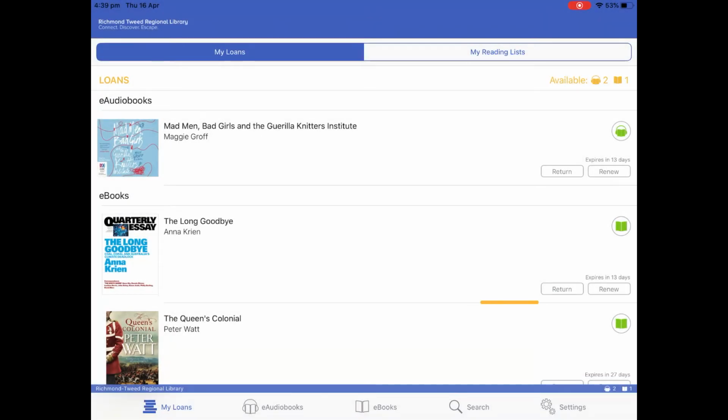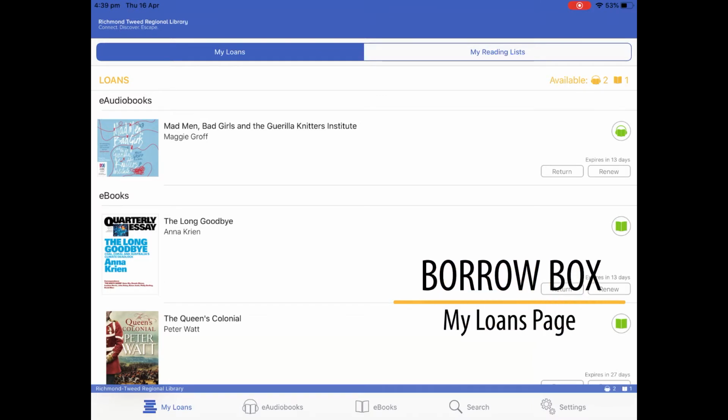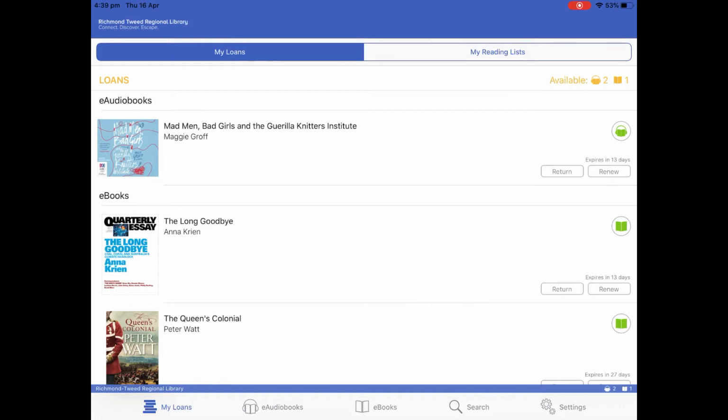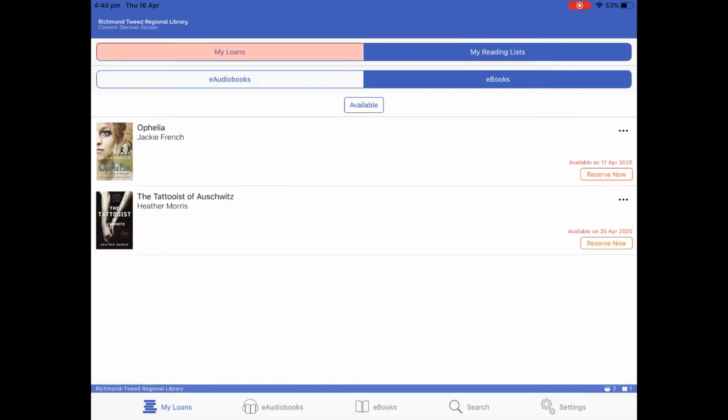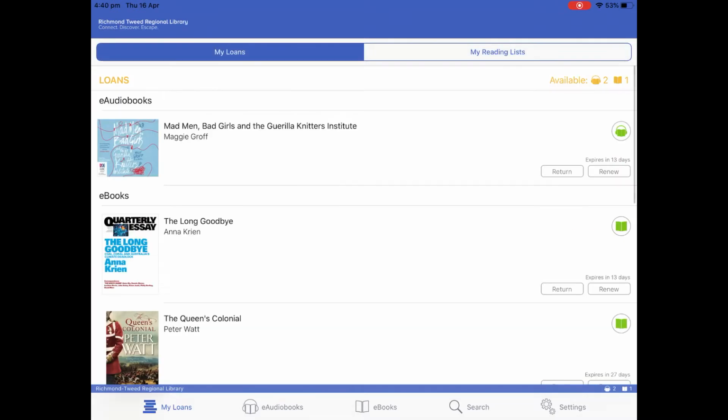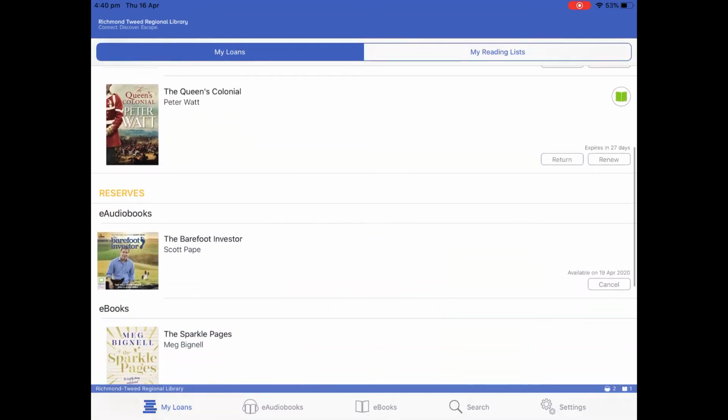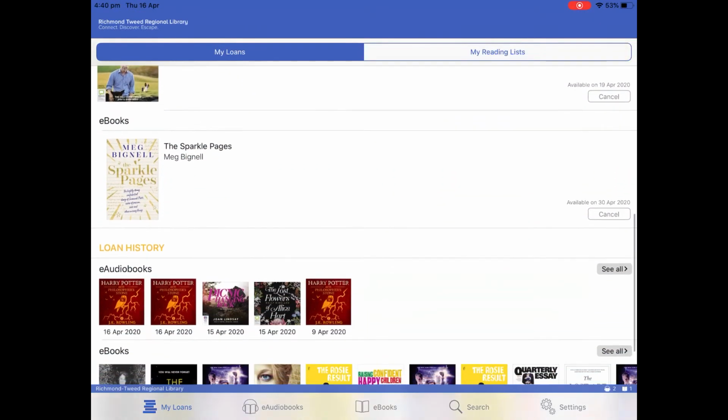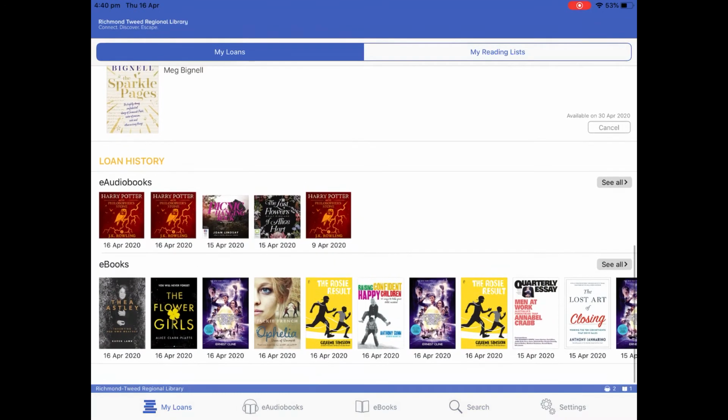our BorrowBox app tutorial. In this tutorial, we will be looking at the My Loans feature. The BorrowBox app opens with your My Loans page. My Loans has two tabs at the top of the page, My Loans and My Reading Lists. The My Loans tab displays your loans, reservations, and loan history.